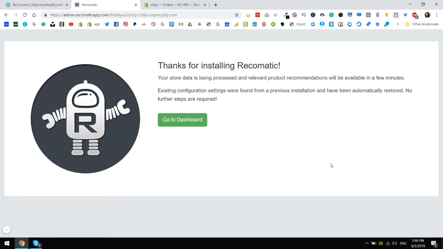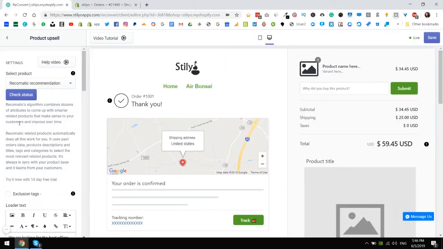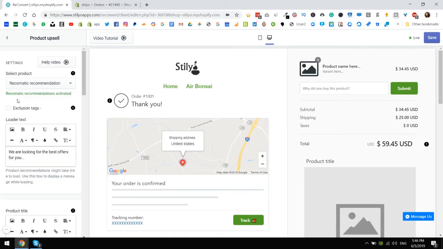I won't go through that right now. Obviously, you can do that with Recomatic's support articles and resources. Jumping back to ReConvert, you can see that the button now changed to a check status button. I'm going to click that. And Recomatic recommendations is activated because it is successfully installed.